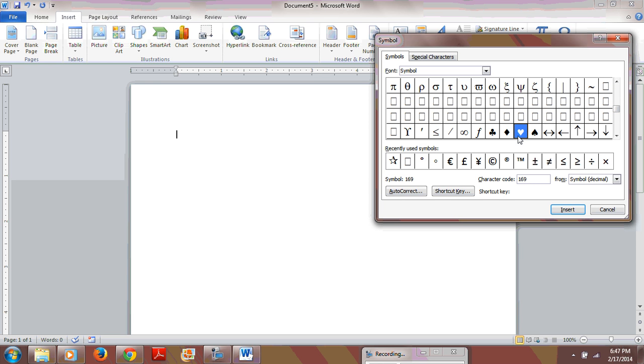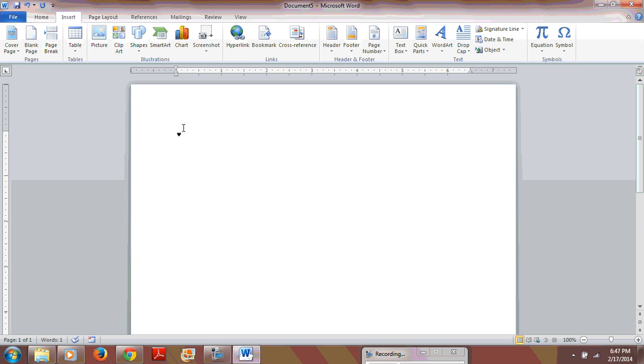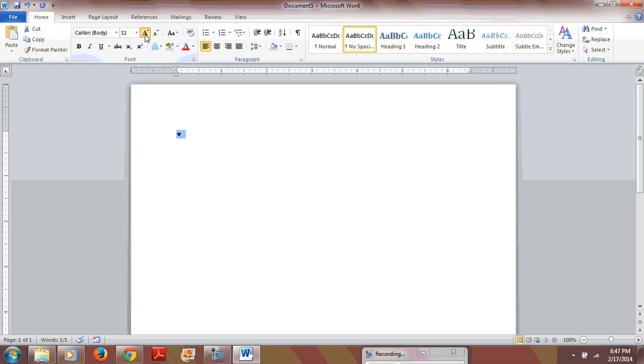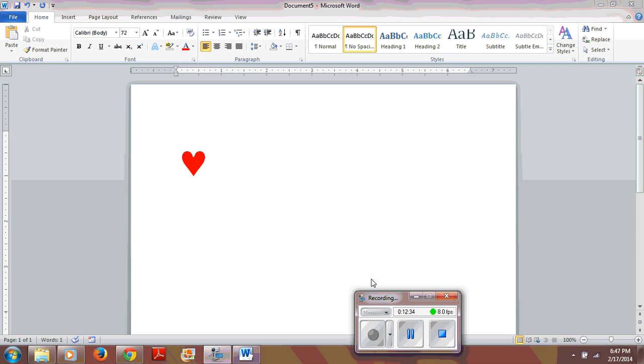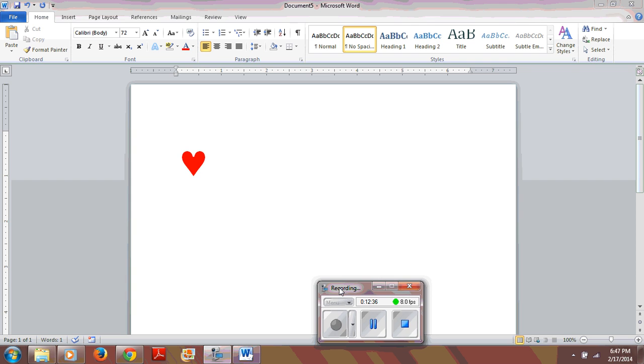Let's say I want this heart. I have that highlighted, I have it inserted, and it inserts it right into the document where I have my cursor. If I close that dialog box, I can adjust this just like my font. So if I want that bigger, I can make it bigger. I can change the color. And that's how you insert a symbol. And that is the beginnings of Microsoft Word.